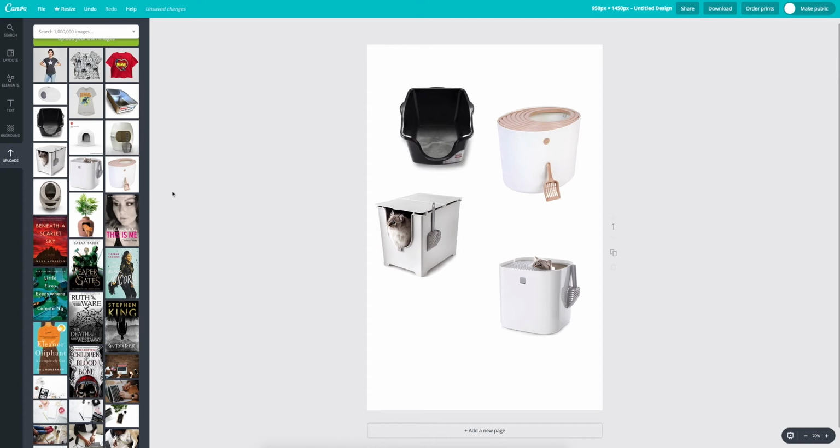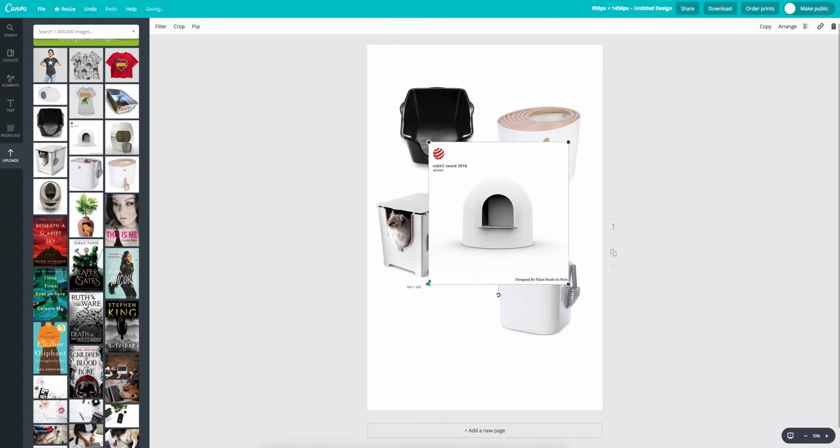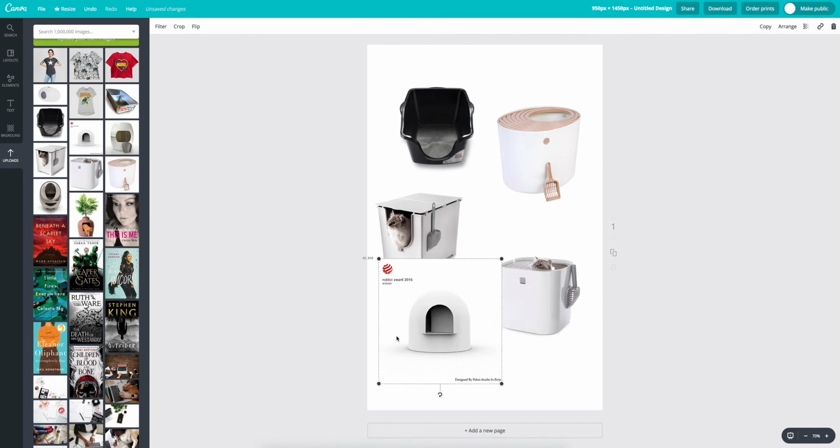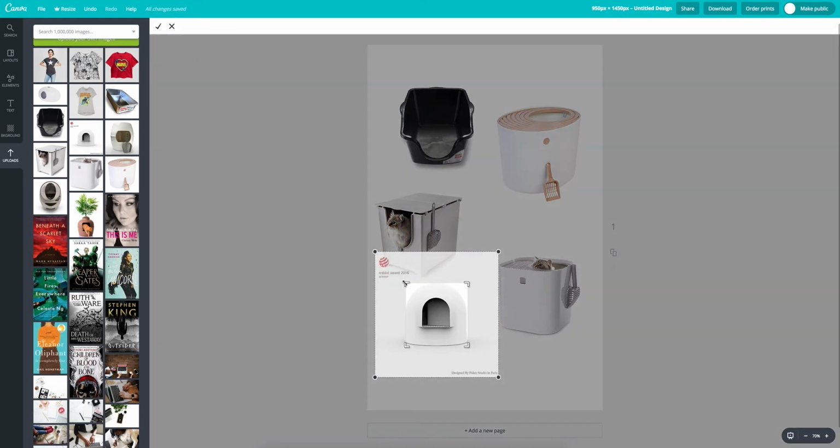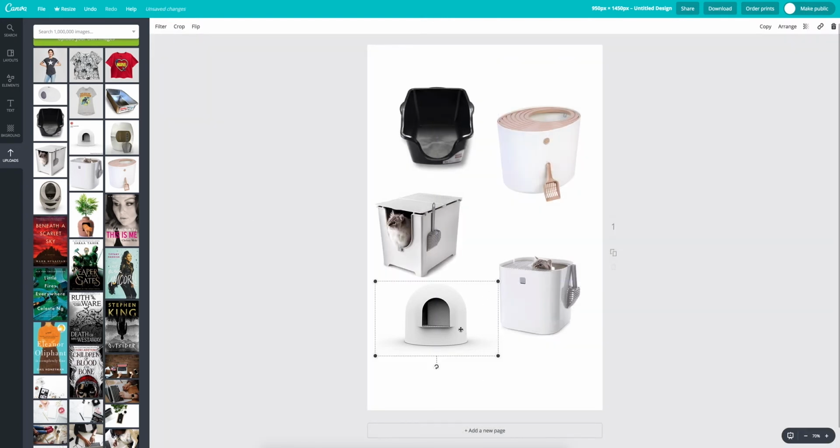Now, another thing I'm going to show you is how to crop these images. So for example, this image has some extra stuff around it that I don't really want, and I kind of want it to be a little closer up here to this image. So I'm going to double click it, and then it'll go into kind of a crop mode where I can crop out whatever I don't want. So I just want to crop out the top and the bottom where that text is, like that. So I'll click the check mark and I'm done.